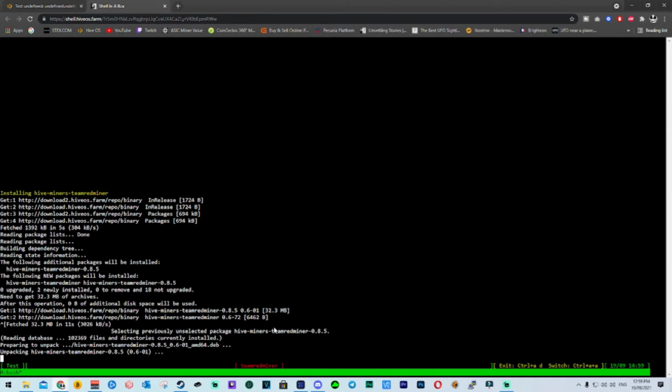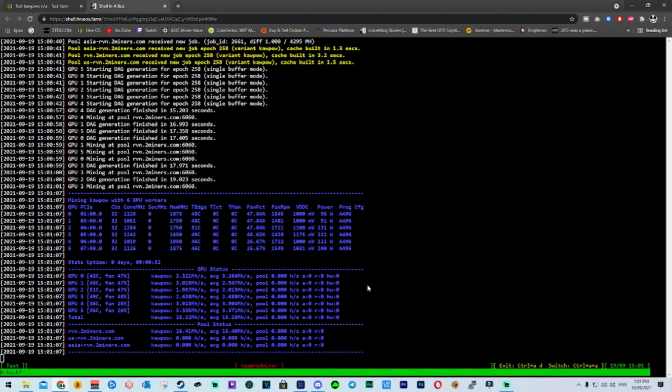This won't be for every installation, by the way. Sorry, not every install, but every time you use Team Red, it won't do this. It's just for your first time using that particular miner. So it'd be the same if you use, say, Ether miner or Phoenix miner. It more than likely would do the same thing. Here we go. Cool beans.